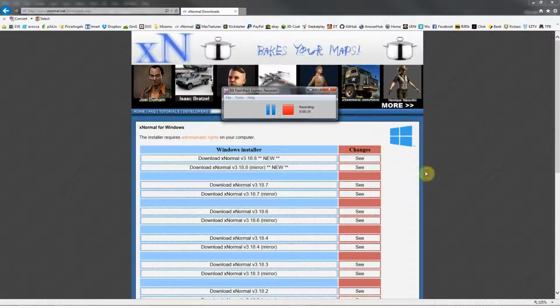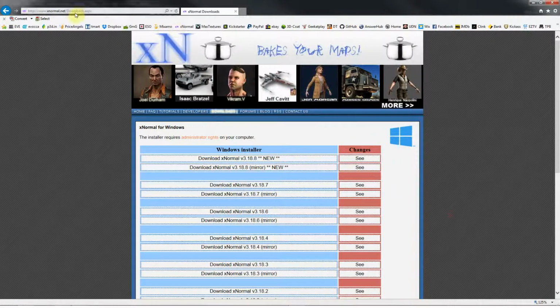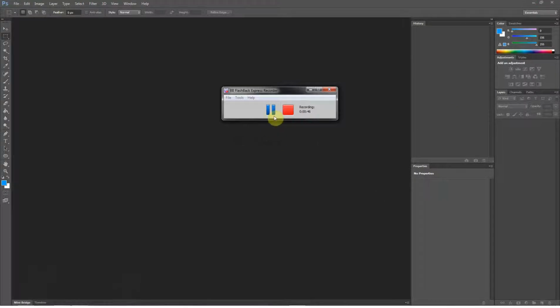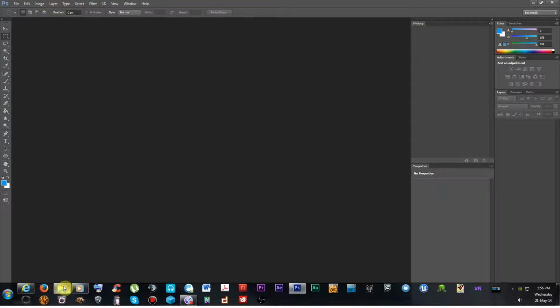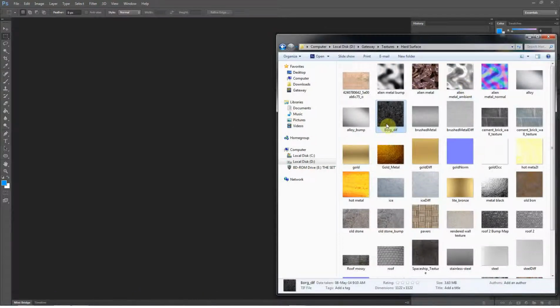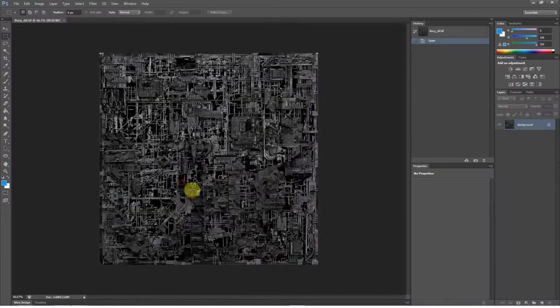So all you have to do is go to this link which I'll provide and download xNormals, and once you have that installed, then you just open up Photoshop and grab the diffuse that you want to use. For instance, I'll just use this from a model I made earlier. I made a ball cube, and this was the texture that I made.